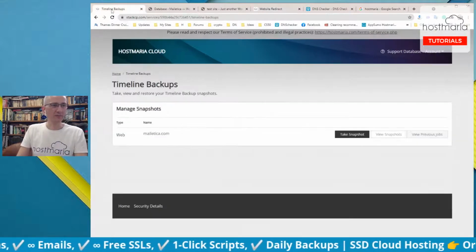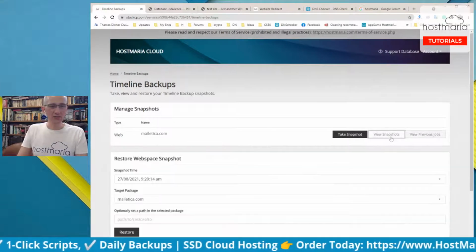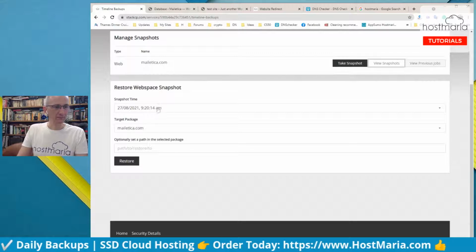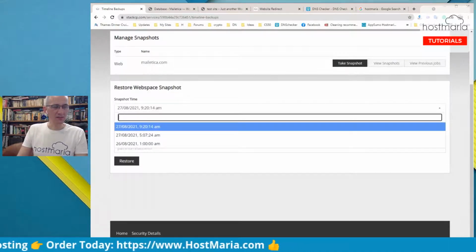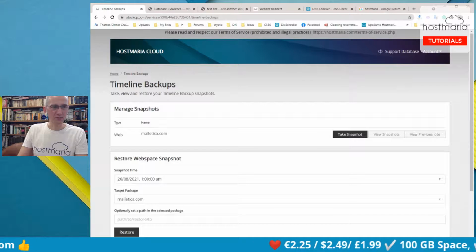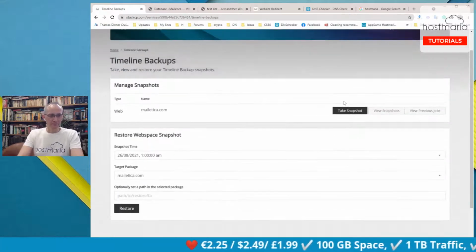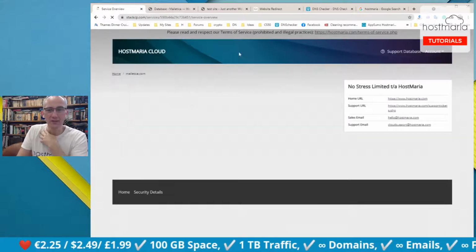So this is a simple thing. Okay, and view snapshots. Let us see. Okay, and we can see the snapshots. Yes, there are snapshots from the times when the accounts were created, and we can restore them. That's good. Everything is sorted.